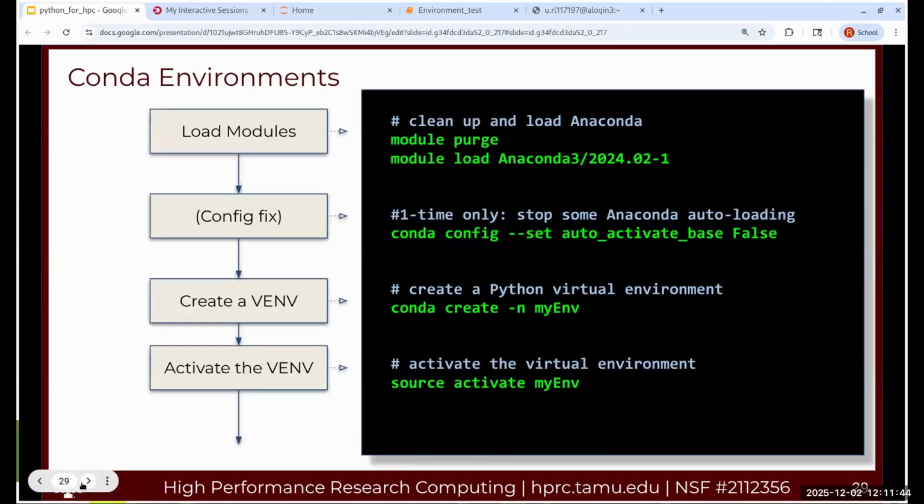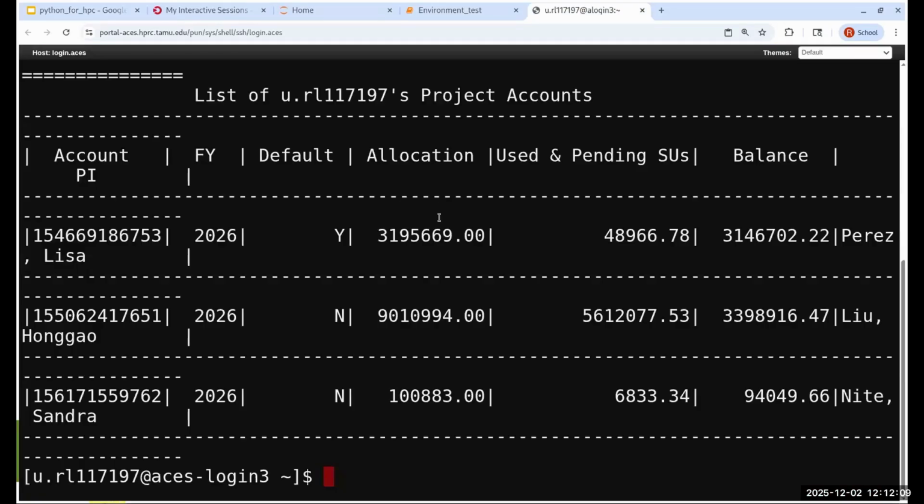So let's learn how to use it. If you want to use a Conda environment, you have to load a base Conda module. Conda modules are released essentially every year, and each time there's a wider and wider variety of packages. It keeps growing.